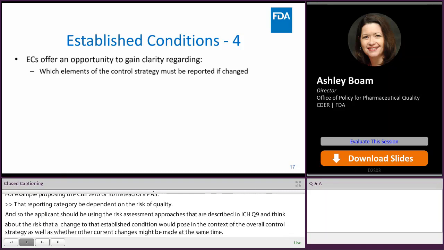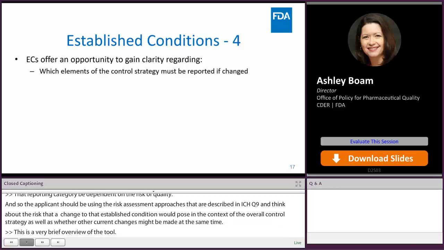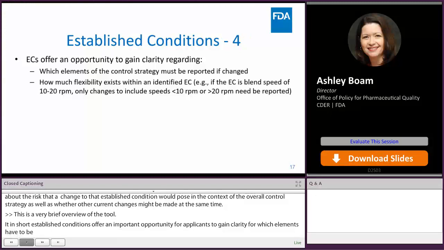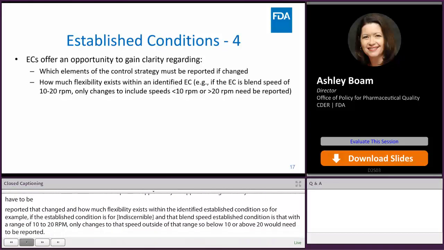This is a very brief overview of this tool, but in short, established conditions offer an important opportunity for applicants to gain clarity regarding which elements of the control strategy have to be reported if changed, and how much flexibility exists within an identified established condition. So for example, if an established condition is for blend speed, and that blend speed established condition is set with a range of 10 to 20 RPMs, only changes to that blend speed outside of that range, so below 10 or above 20, would need to be reported, which gives the applicant room to maneuver within that established range without needing to report to the agency.